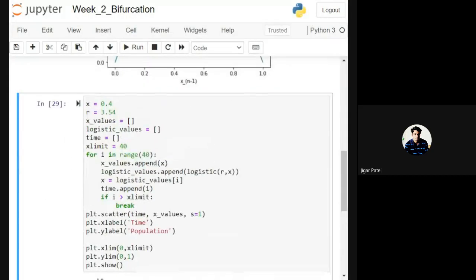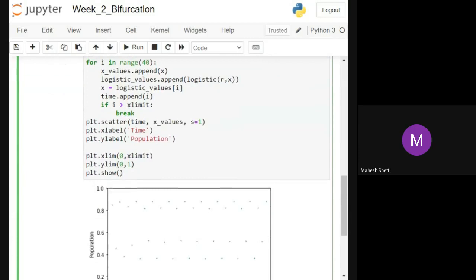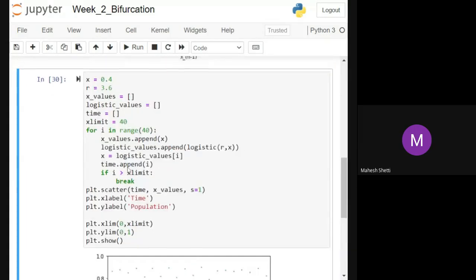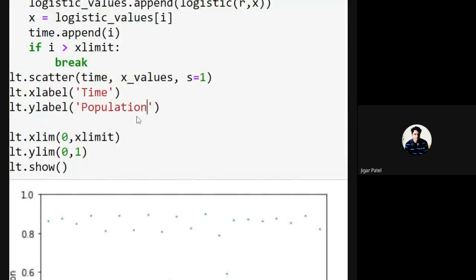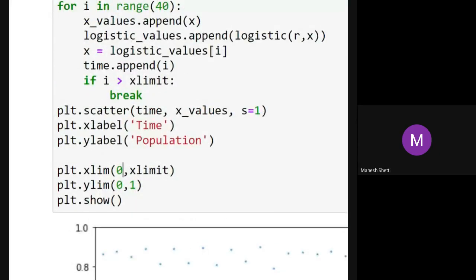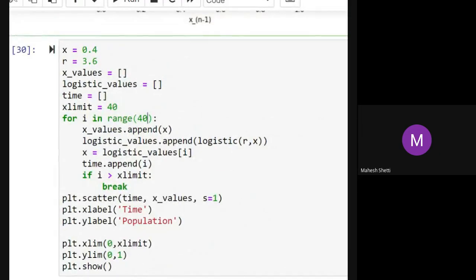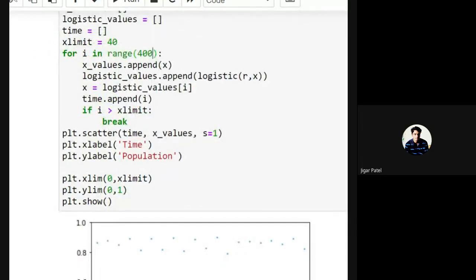So one can play around with the value of r and see what you find out. Go to 3.6 and you may get 8 values. Do not look at the initial iterations. In fact, what I suggest is the first 500 iterations you just kill, and later you print. All right. So let me just take the values from 300 to 400.